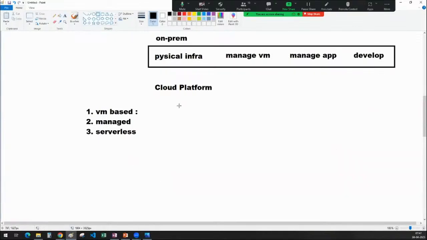But if you go to the cloud platform, what is the main advantage? Let us see one by one. Very important thing, guys. No one will tell this point, but you have to understand it, because somewhere you are seeing VM based services, somewhere managed services, somewhere fully managed serverless platforms. Now you will be able to understand the concept.